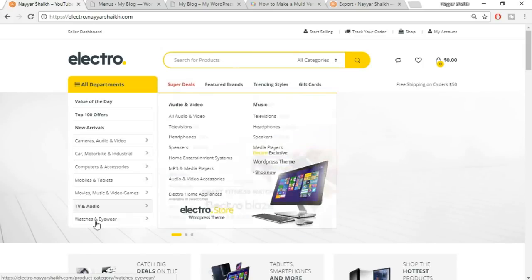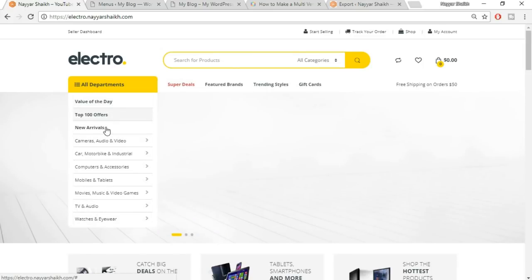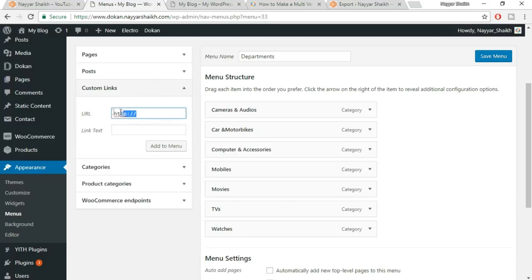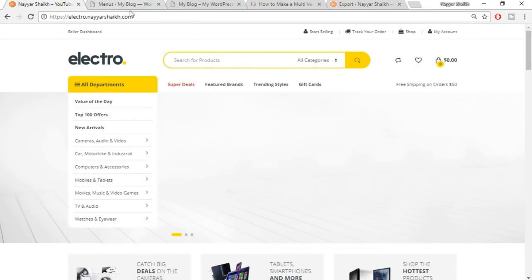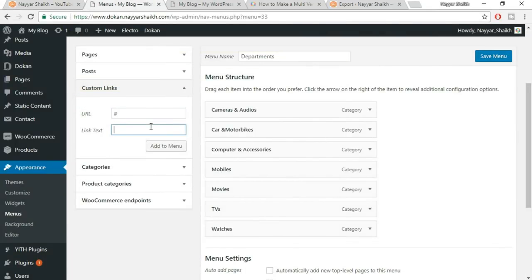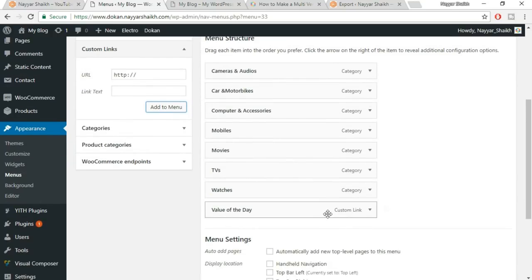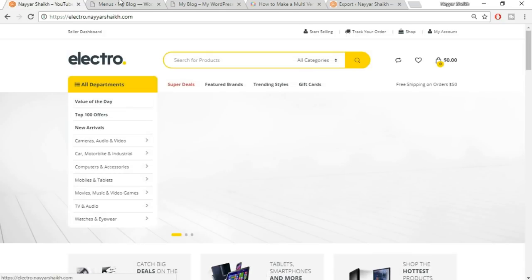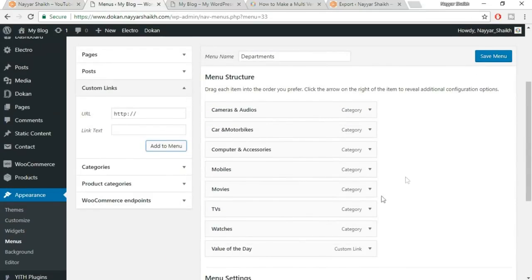Okay, but if you see above all these things, we have 3 more options over here: value of the day, top 100 offers, new arrivals. So let's add those things also. Click on custom links over here and just put in a hashtag sign for now. In the link text, type in value of the day. Okay, now click on add to menu. Basically, instead of this hashtag sign over here, you have to put in the URL where you want your users to go when they click on value of the day.